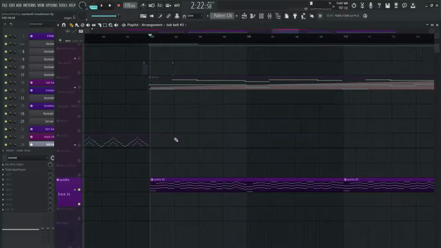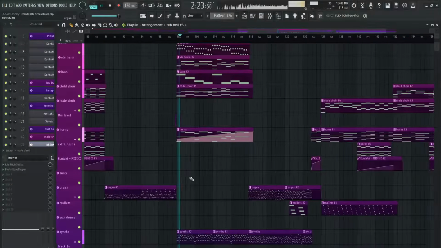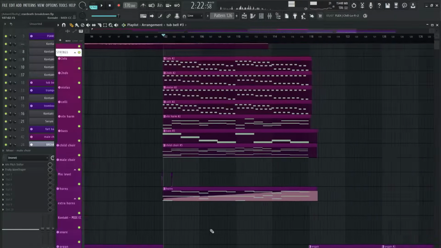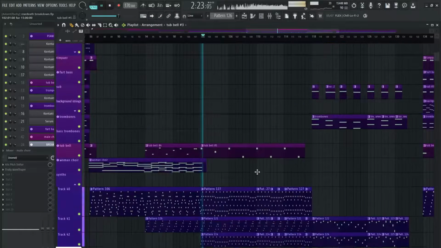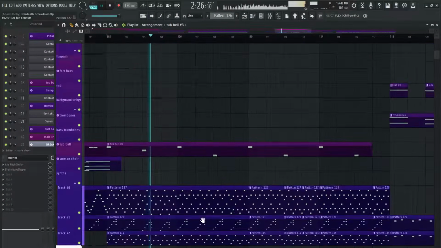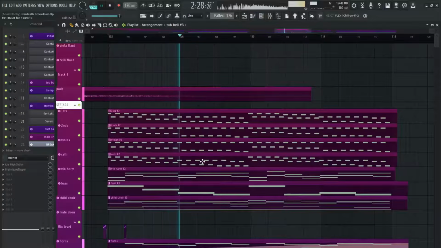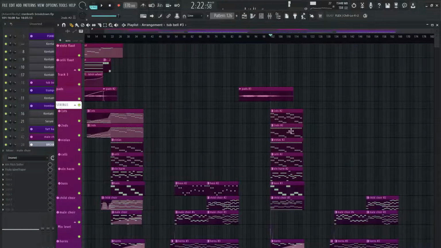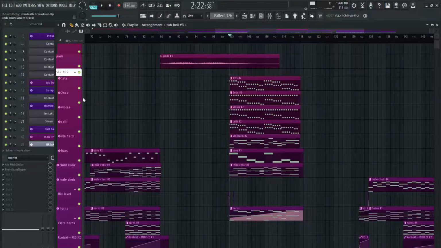It goes like dun dun dun dun dun dun dun. So I copied some of those moves and then I just put them here. Then I copied some of the stuff that was over here and put it over here. There's the strings and the choir.